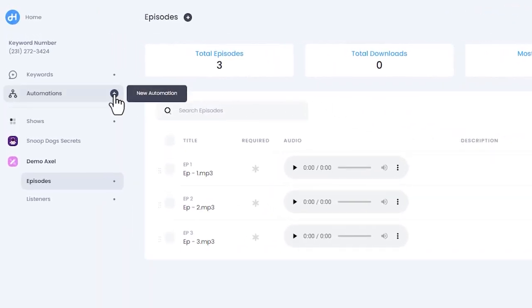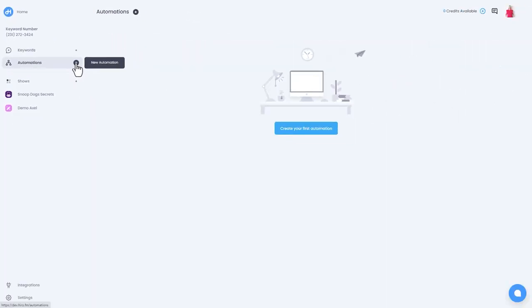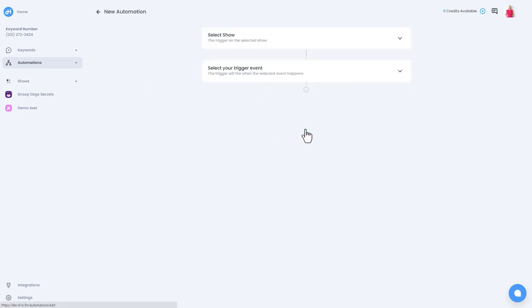Here comes our special feature, the automation. This will allow you to trigger messages, emails, app notifications, audio shows, and web hooks that you will create based on the user activity that you will choose. Click this button to start creating your first automation. First, select the show on which you want to enable automation.